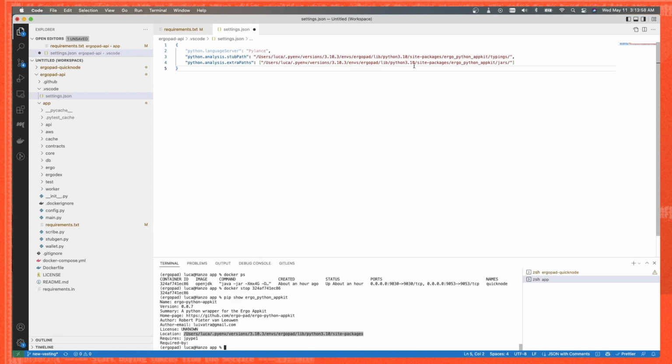So just copy paste that into the analysis.extraPaths, and this tells you where the library is. So to access the library within this folder, just add this slash, then the Ergo Python Appkit, and then the typings folder within that library. And then for the extra paths, just do the same thing, but instead of the typings folder, just put the jars folder.